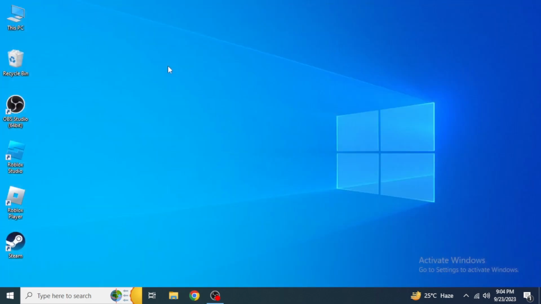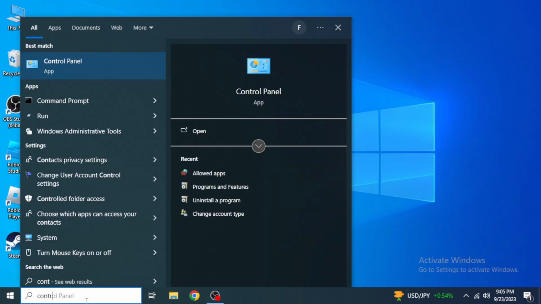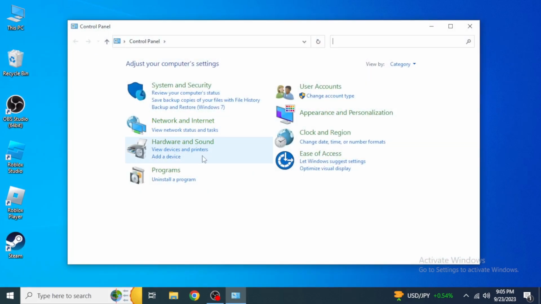Now we are going to close Google Chrome. Now what you are going to do is uninstall Roblox and then install it again. To uninstall Roblox, you are again going to come up here into the search box of Windows and type in control panel. Now from here under program section, you are going to click on uninstall a program.